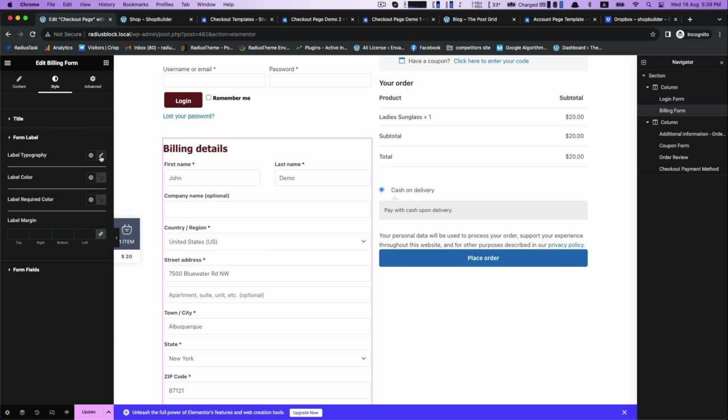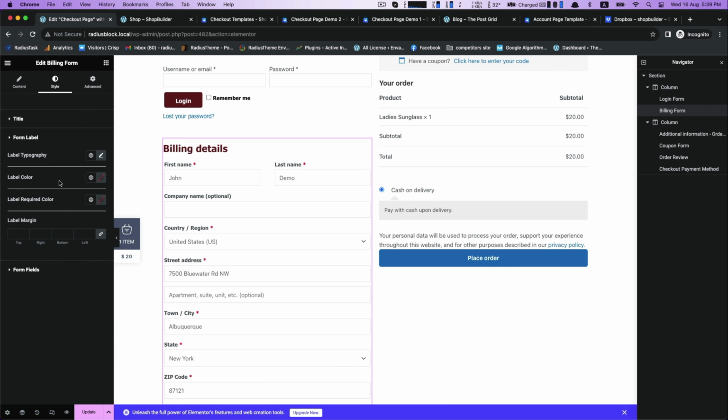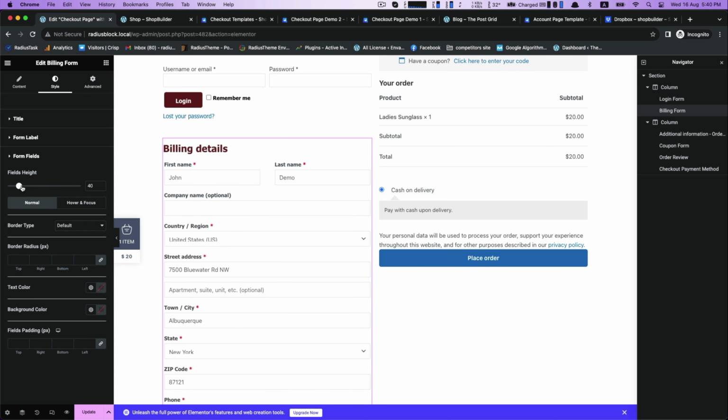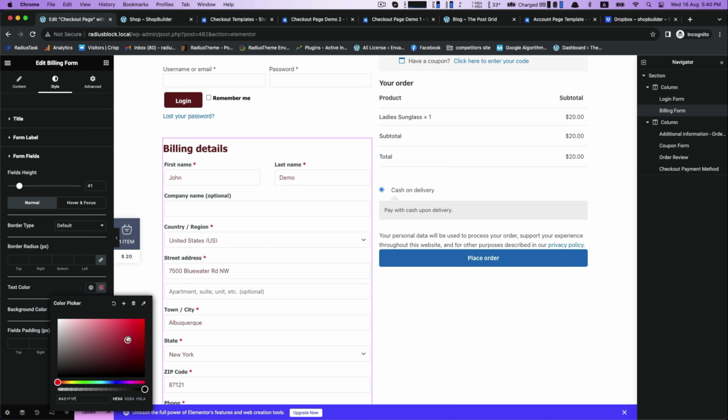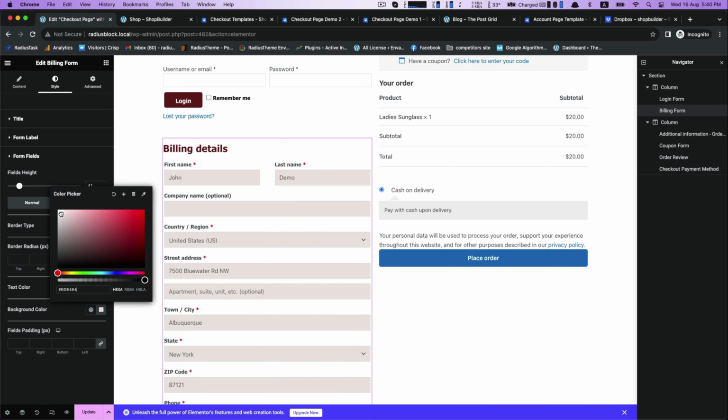Next, form label to set your label typography, label color, label required color. Then form fields to resize the field height. You can also change the text color as well as background color.